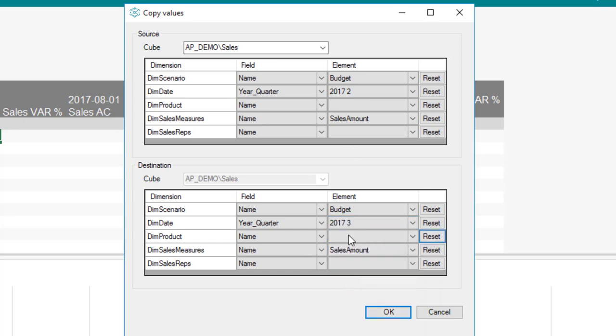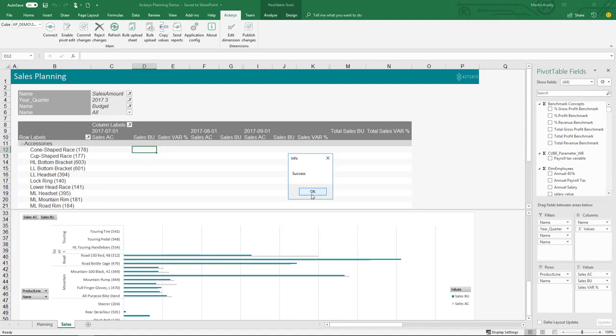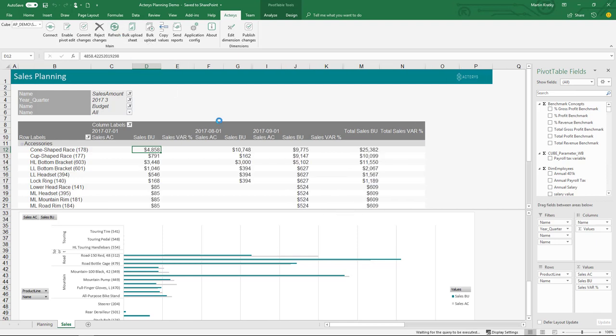Again, this should go to all products and for the sales amount. This is all it takes, and you will see now the power of the Acterys engine. It took 2 seconds and we've copied a few 10,000 records. So I have here now the data of the previous quarter, but we did this for every single sales rep, for every single product, product grouping, all this is here now. So let's have a look and see what the total results are.